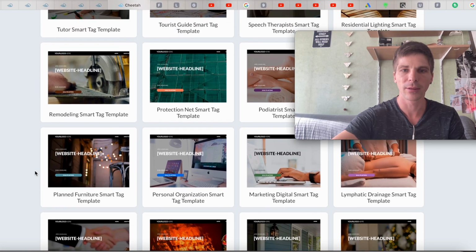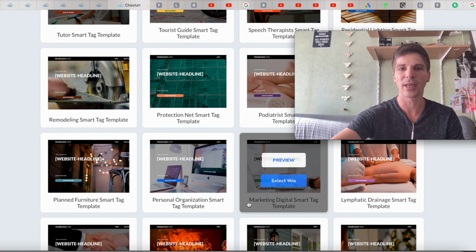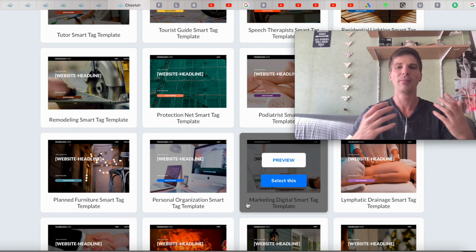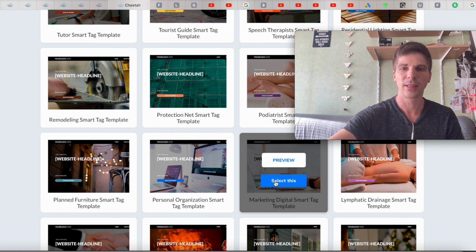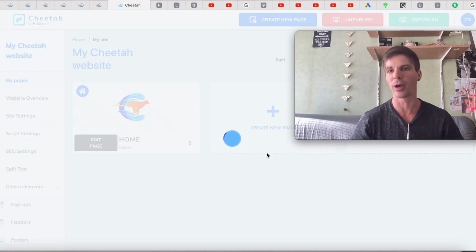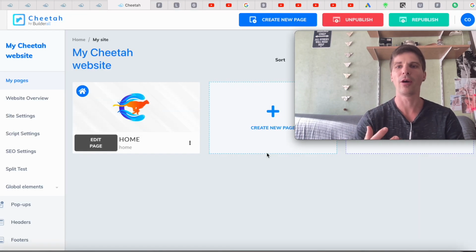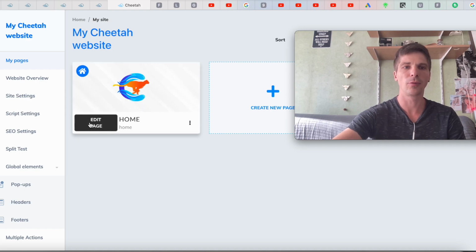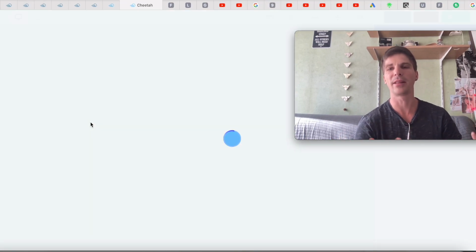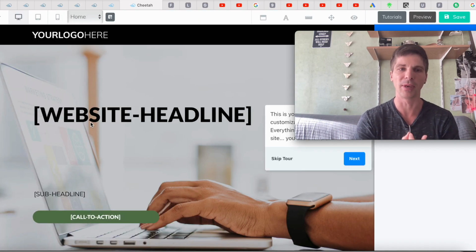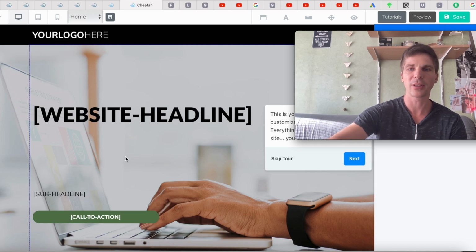So if we go down, I like this one because I'm on websites and this one has a computer in the background. I'm going to use that. It sounds good to me, but you can use anything. So select this and yes, we want to save it. That's what you have to do. So now we've got our home page and we want to skip the tour. And this is the template that you're going to see. We haven't done anything to it. It's just the template. As you can see, there's a bunch of things out here.